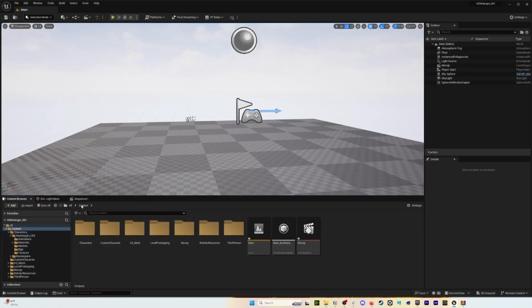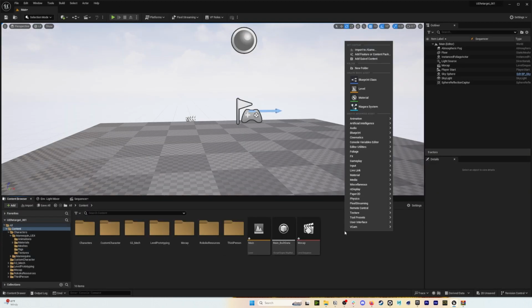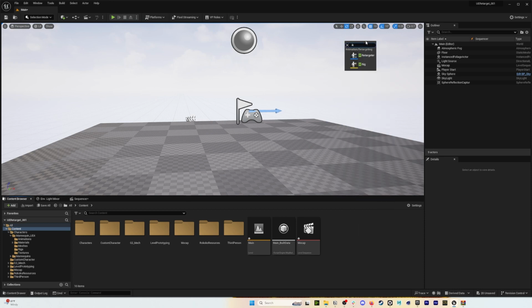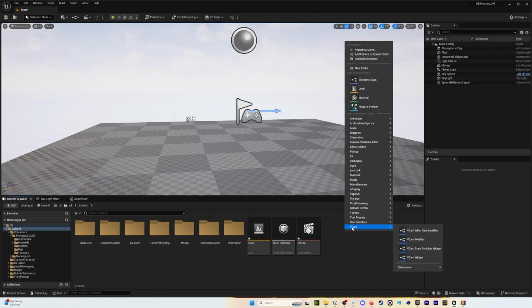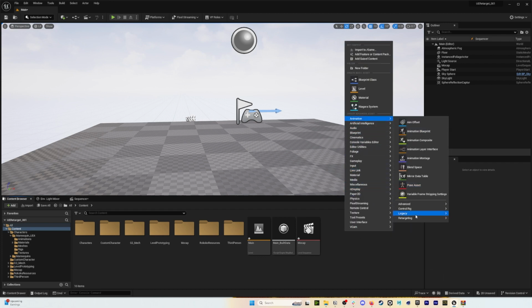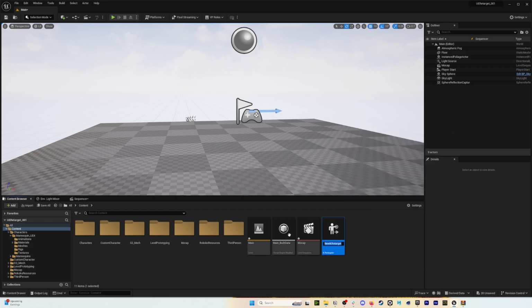Next, we're going to go back to our main content folder and create an IK retargeter asset. So we type in IK, we go to retargeter. Again, you can actually find this under animation, retargeting, IK retargeter.